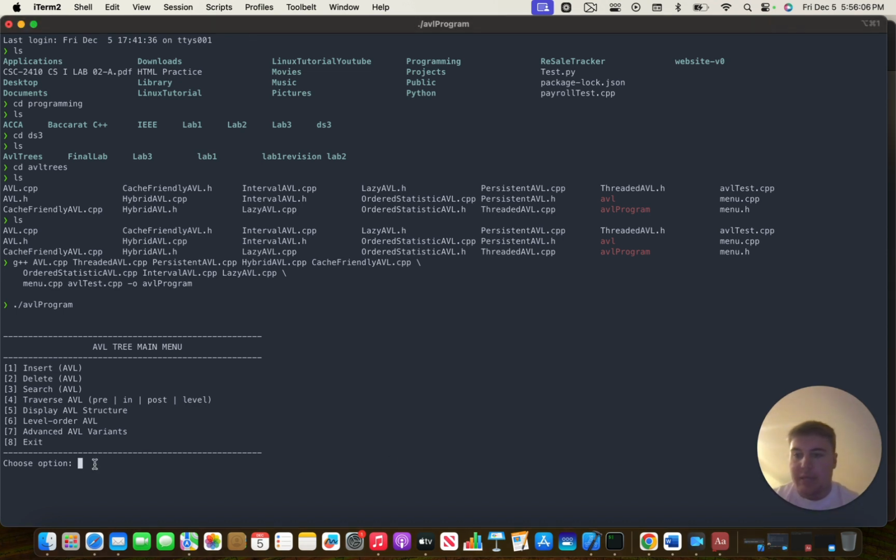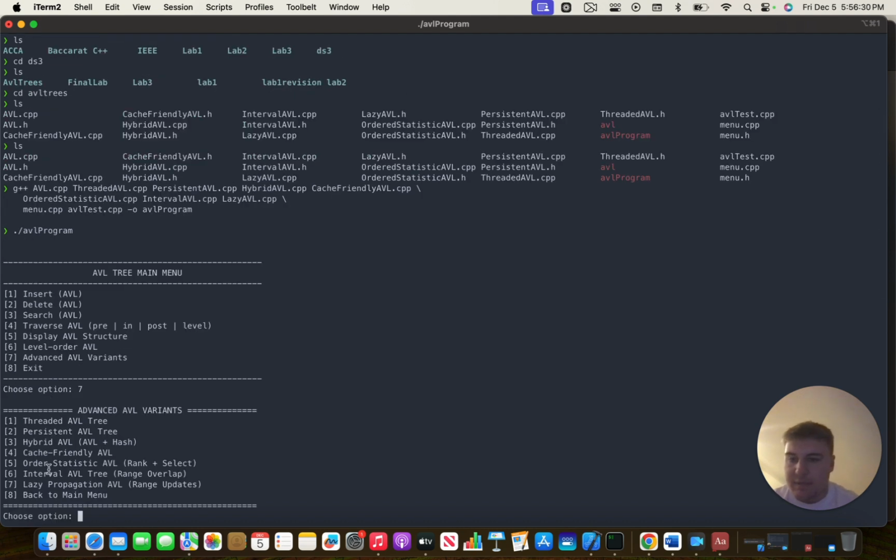So here is my main menu. As you can see, I have the AVL tree main menu, which is for regular AVL trees, where I can insert, delete, search, traverse the AVL tree, display the structure, and exit. And then I have the 7th option right here, which is the advanced AVL variants. The first 4 I already went over in the video before. If you want to watch that, or just the regular AVL tree where I used this main menu, that's in the first video I uploaded as well. So let's get into here.